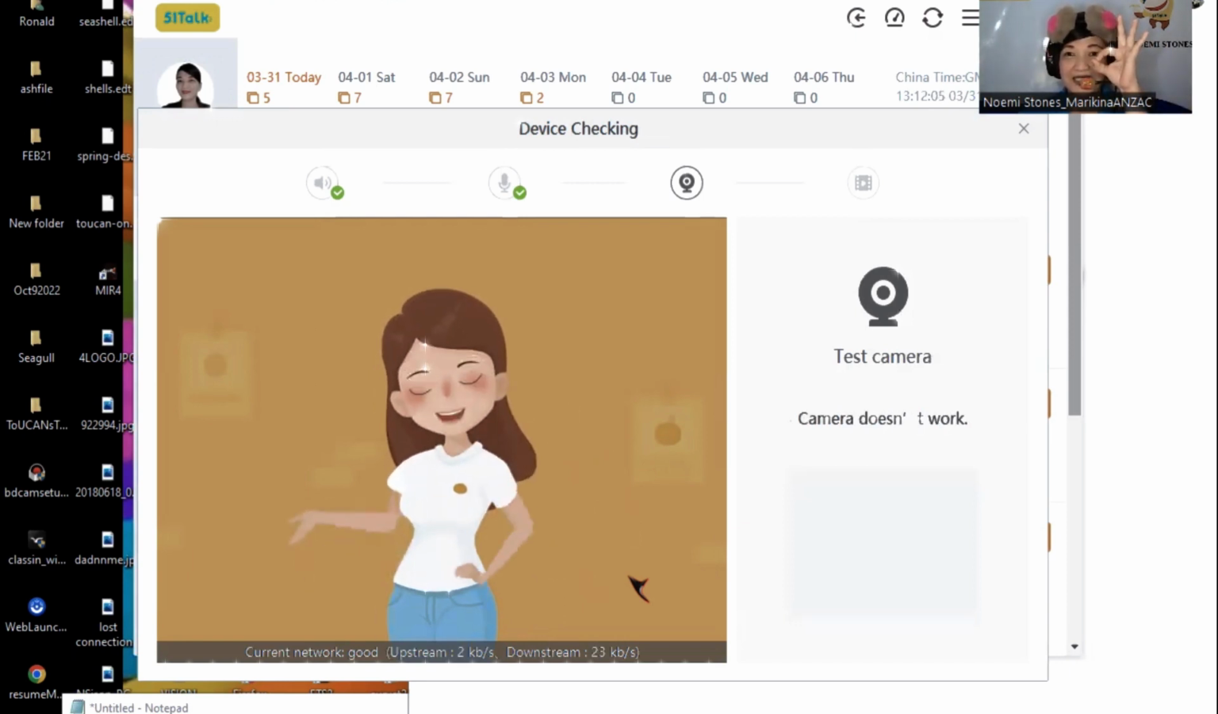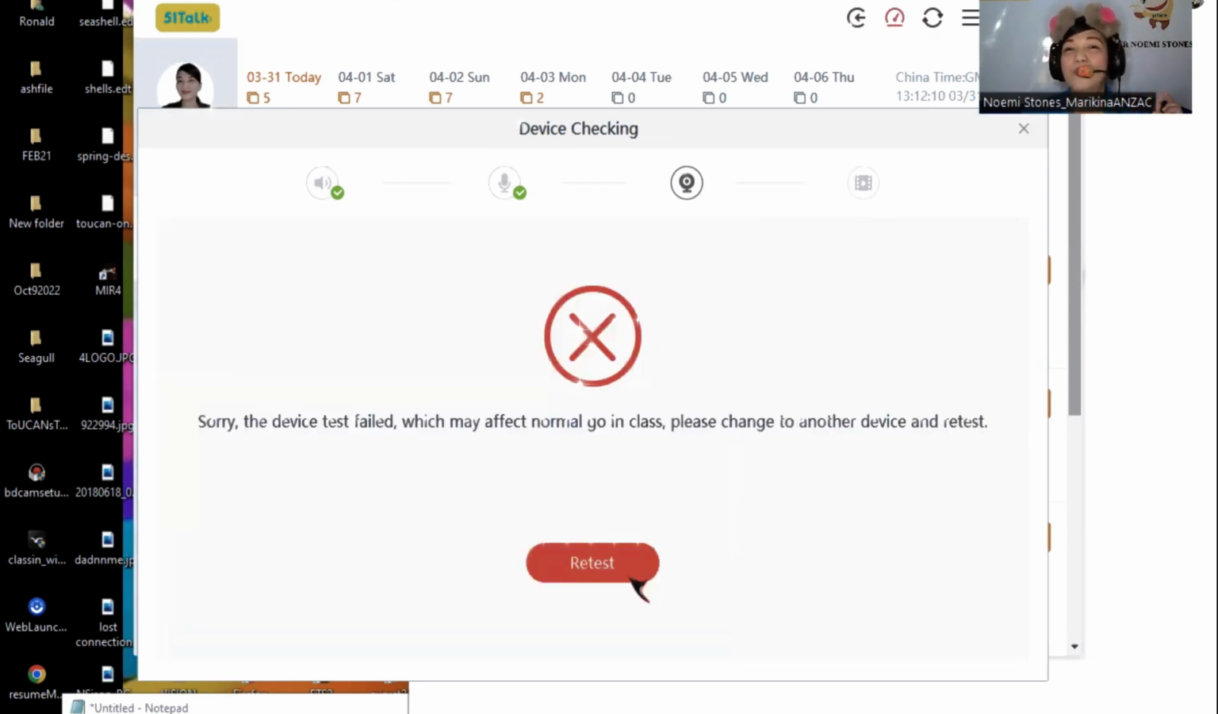AC girl cannot. Your camera doesn't work because we are using the camera with the other application, which is Zoom. Right now, the camera is being used by Zoom. In reality, if you're going to test the audio video, it will be smoother if you close all other applications and just use the air class or AC for checking your devices. So you can go ahead and retest.